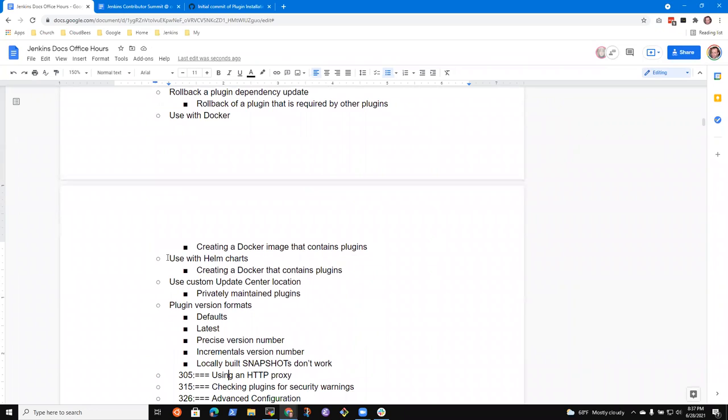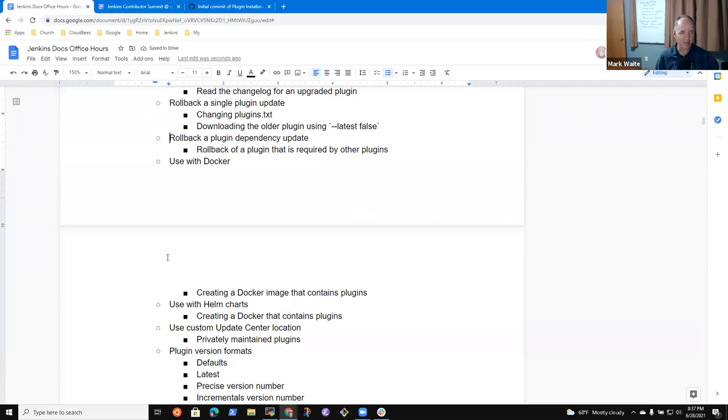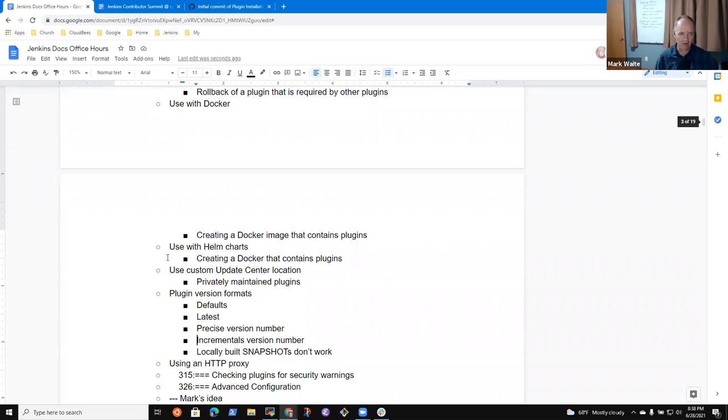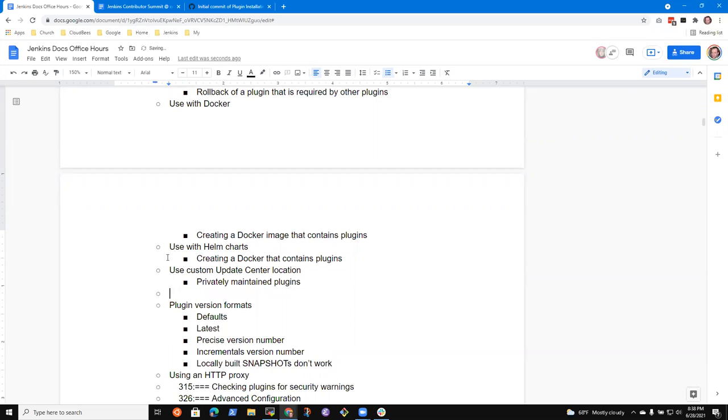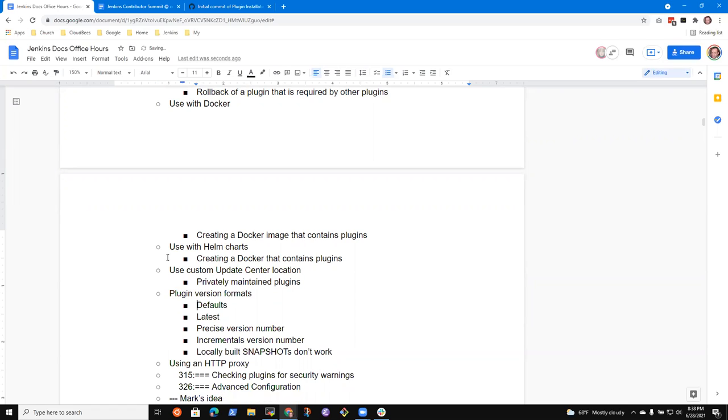What about the issue of updating plugins on a highly secure system that does not have much internet access? Oh, okay. That's a fun one. And I think the answer is you're out of luck, but let's put it here. Because this does require you to be able to point at an update center. Air gapped. It'd be good to have it as a mention, and then maybe we can come up with a solution for it later.